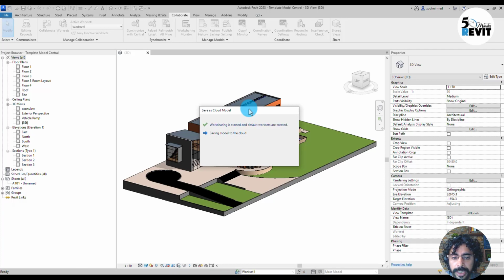Now we have this dialog box that shows me the progress of the saving, and it shows me that the workshared training file is starting and worksets are created. By default, you have two worksets created, Workset1 and Levels and Grids. And you see, I now have this model already shared on the cloud. I close that. I just verify, go in here, and I have two worksets created. You can add worksets, but we will get into that in another video.